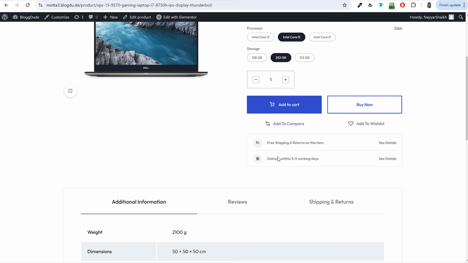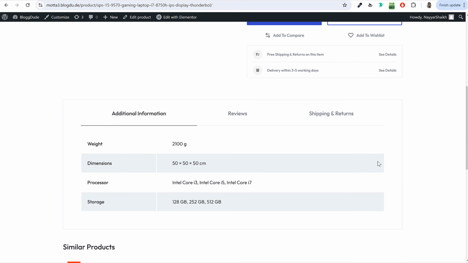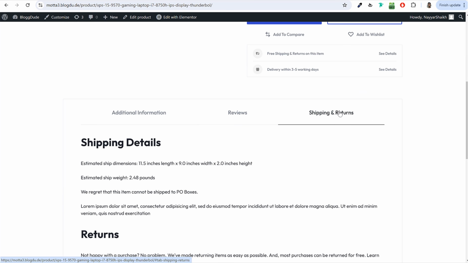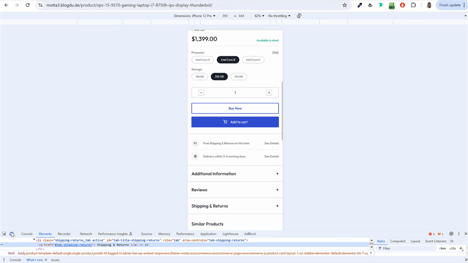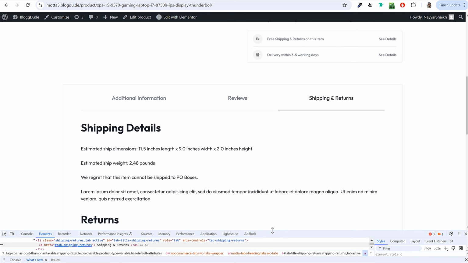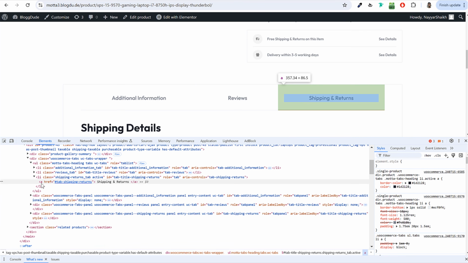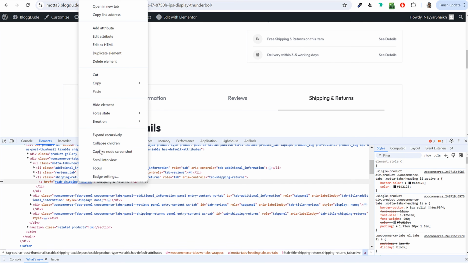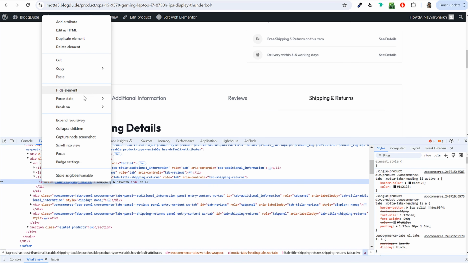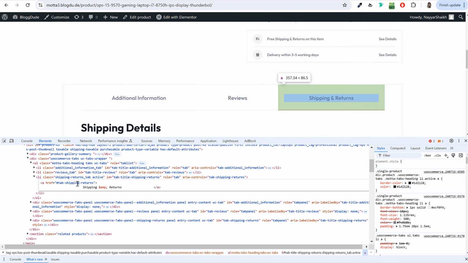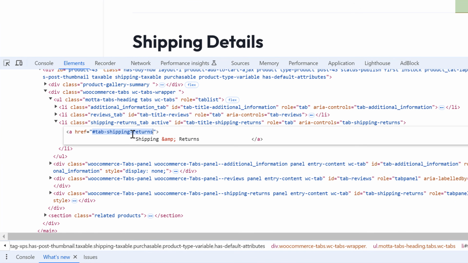You can see this is how it is looking. Now when somebody clicks on See Details, we want them to be redirected to the Shipping and Returns tab. So right click on the Shipping and Returns tab and click on Inspect. Let me first open this like this. Once you click on Inspect, you will see this code, a href and hashtag tab shipping return. We have to edit this so that we can copy: right click, Edit as HTML, and copy just this much: hashtag tab hyphen shipping hyphen returns.